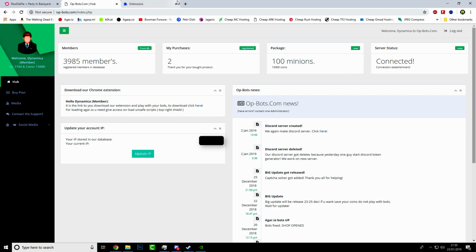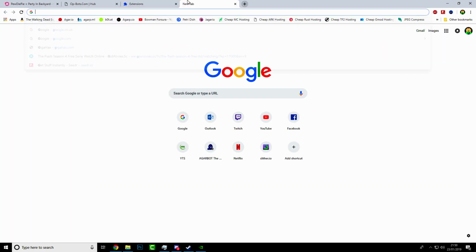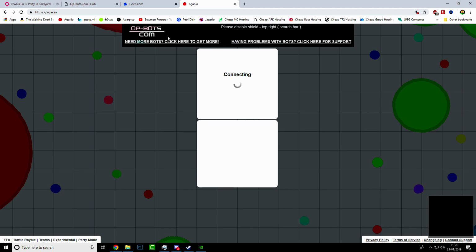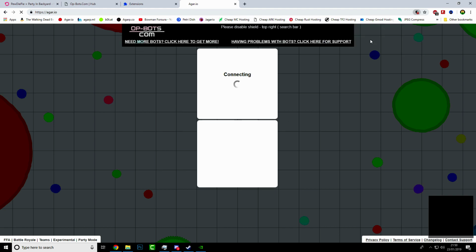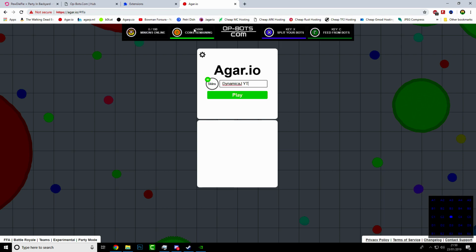Once that's all done, you enable the bots. I'm just going to refresh for no reason. New tab. You go to agar.io. It'll say connecting. It's not working because there's a shield up here. You see where the mouse is, top right, round here. Click that. Click load unsafe scripts. And then it will load up. It might take a while, for me it does. But see, 15,000 coins, meaning seconds, and then 100 minions.